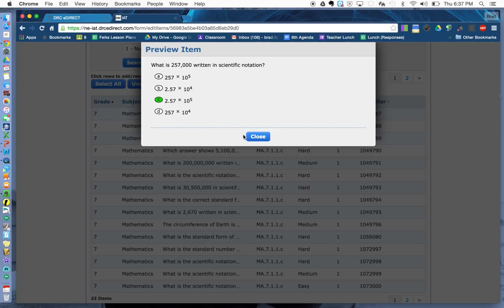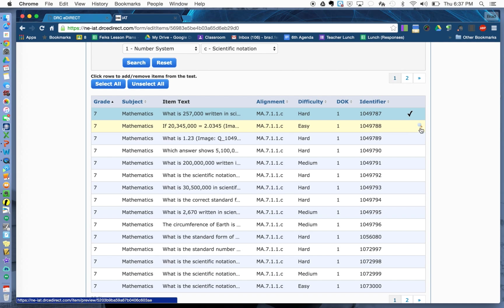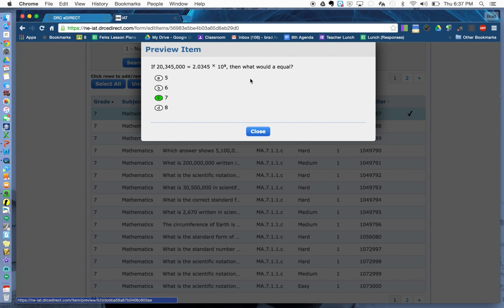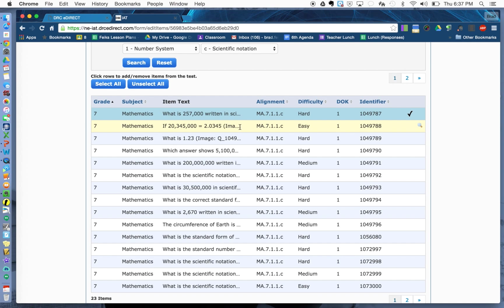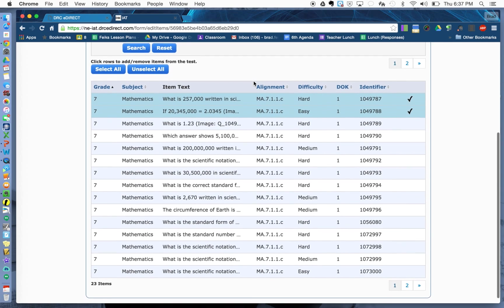I like this question, so I'm going to add it to my test. I'm going to check this question out as well and read through it. I like this question as well, so I'm going to add it to my test. All you do to add is click on it, and that's it. It's already added. It does everything for you.